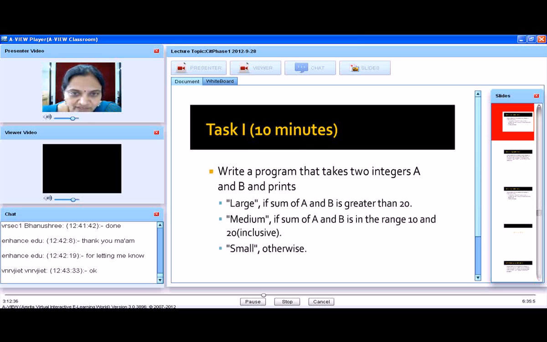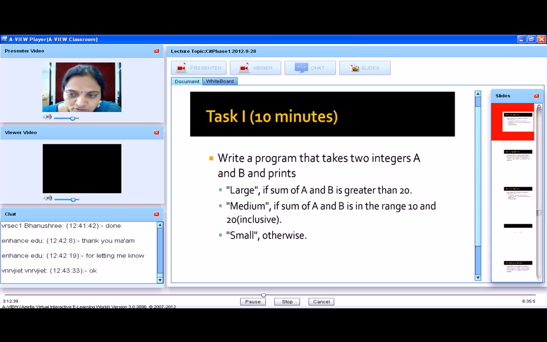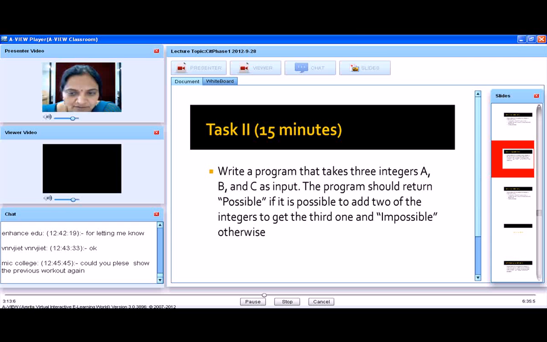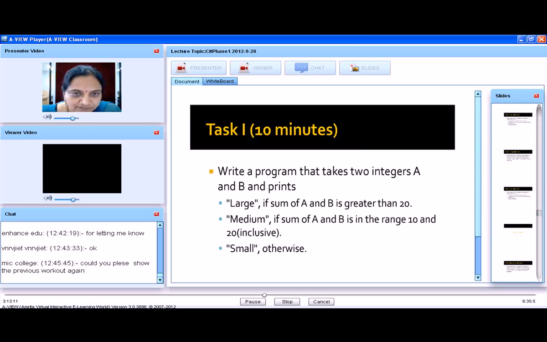And we have some more tasks for you. Maybe you can assume these as homework and please work on these. Here is a program to write: you need to write a program which takes two integers a and b as inputs and prints large if the sum of a and b is greater than 20, medium if it is in the range 10 to 20, and small otherwise. And we have another task.